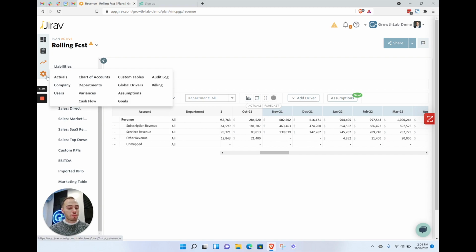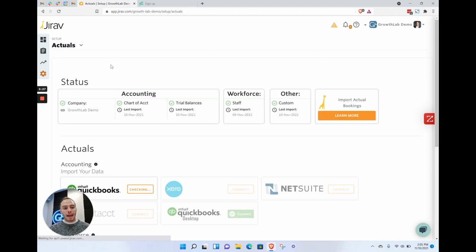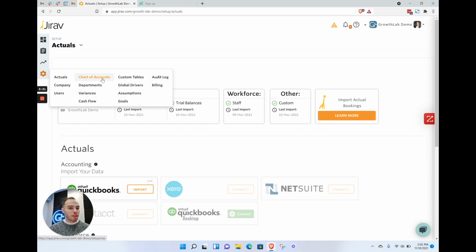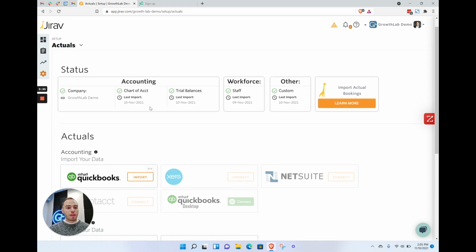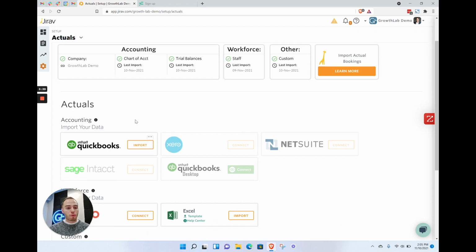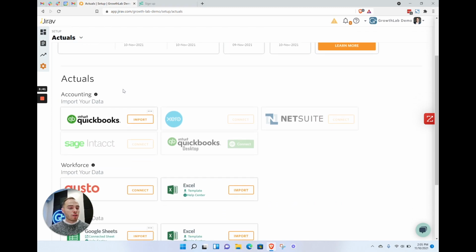Moving over to the setup section, this is where you're going to begin the building blocks of setting up your Giraffe instance. So let's take a look at actuals. I'm going to go to some of these other sections over here, custom tables, chart of accounts, departments in some later videos. But the first step in actually getting Giraffe up and running is going to be importing your actuals. As you know, you can't have a forecast without context on your historicals. So step number 1, import actuals.